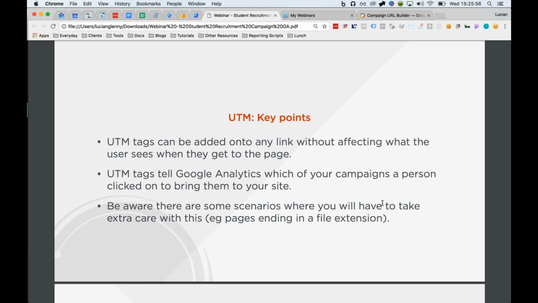So just a few scenarios where you have to take care. This isn't something that won't work 100% of the time, or rather, it will work 100% of the time if it works for the particular page in question, but there are some pages where you can occasionally run into a bit of trouble with this. So my recommendation would be to make sure that you're testing the links that you're actually sending out to people before you publish your campaign.